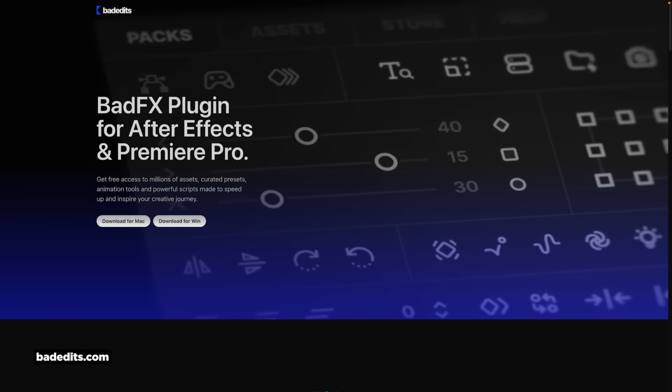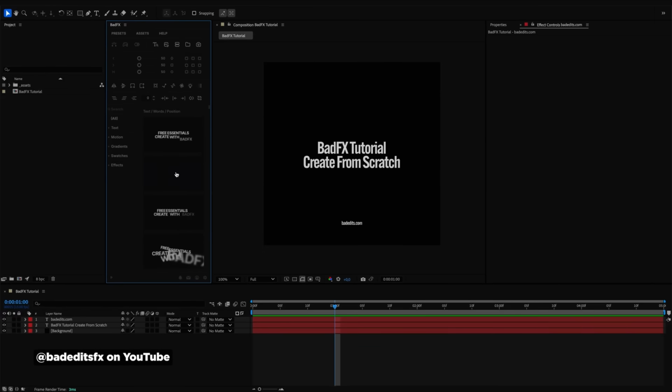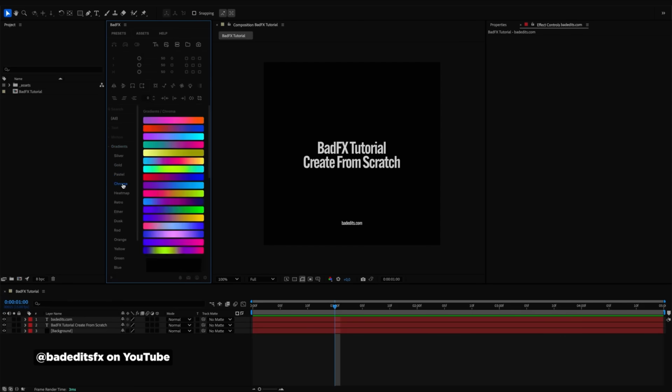Now, if you're one of those weird people that don't like to pay for things, there's actually a free plugin for After Effects called BadFX. I would say it's anything but bad. It's kind of like someone looked at all the things like plugins and asset packs that you might need and said, hey, what if we just had all this for free and all in one space?